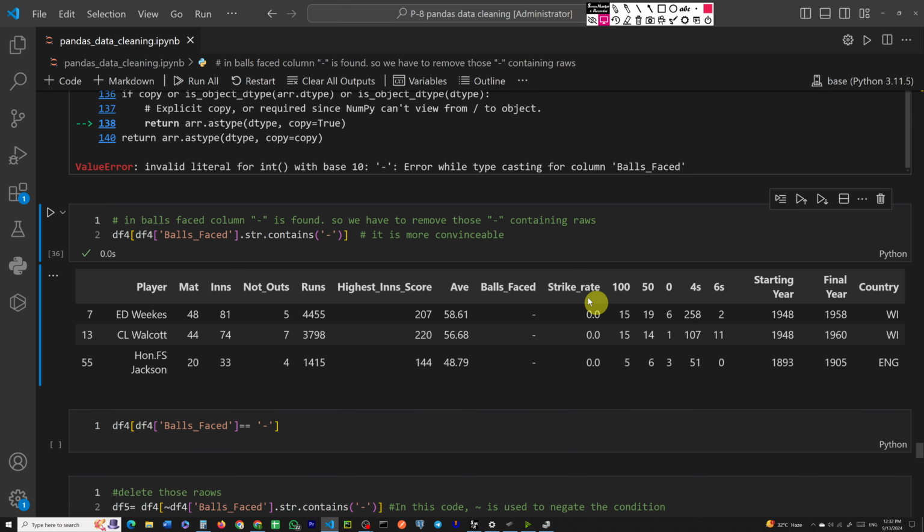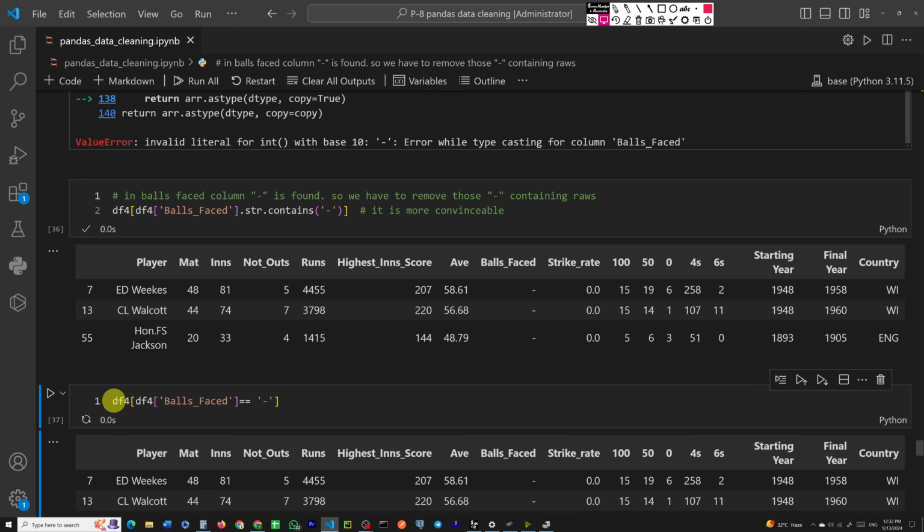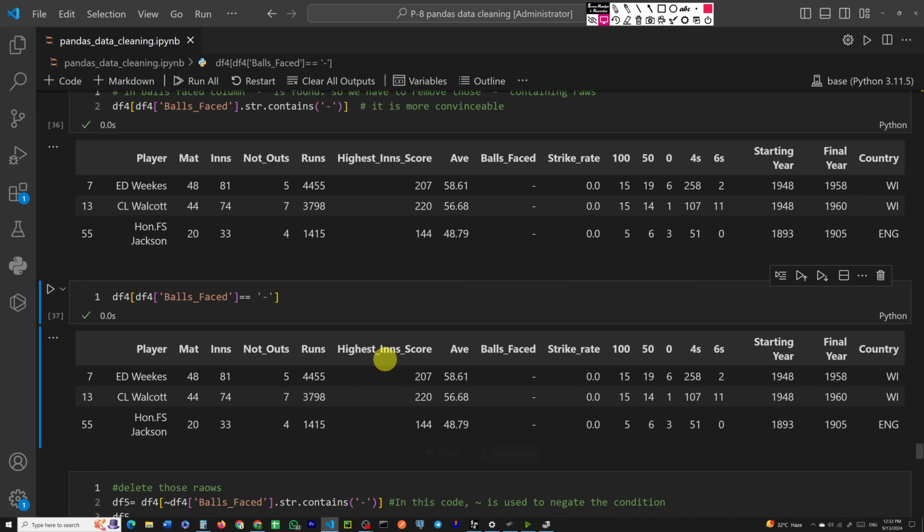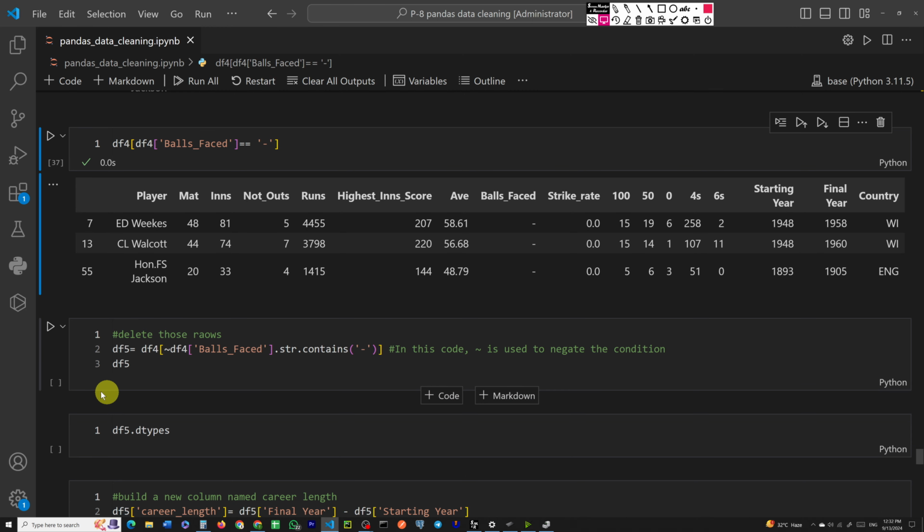Now you will see the balls faced. There are 3 rows which contain the hyphen in balls faced. If you run this, you will see the first 3 rows. We will remove these 3 rows.